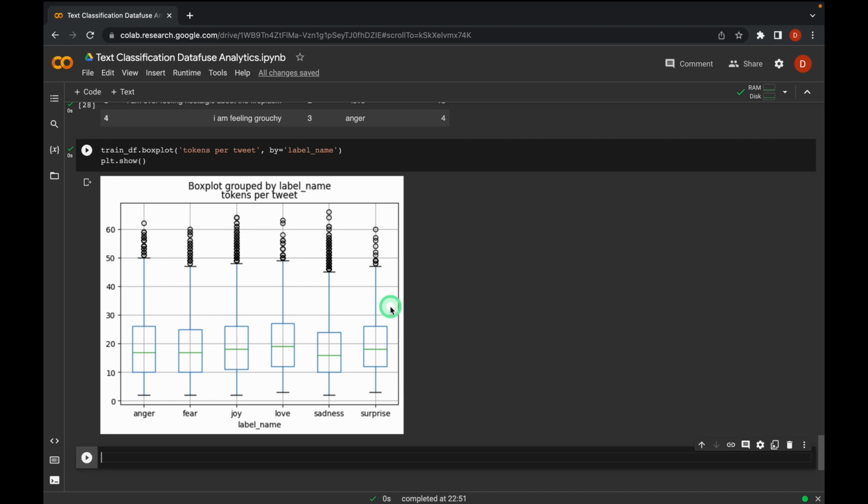According to this plot, we can see the average length for each tweet. Here this green line is the average length for each tweet for each of the classes. So for anger, fear, joy, love, sadness, and surprise, we can see that the average tweet is hovering around 15 to 20. So we can take it as, let's say, 16 or 17. This is the average length of a tweet.